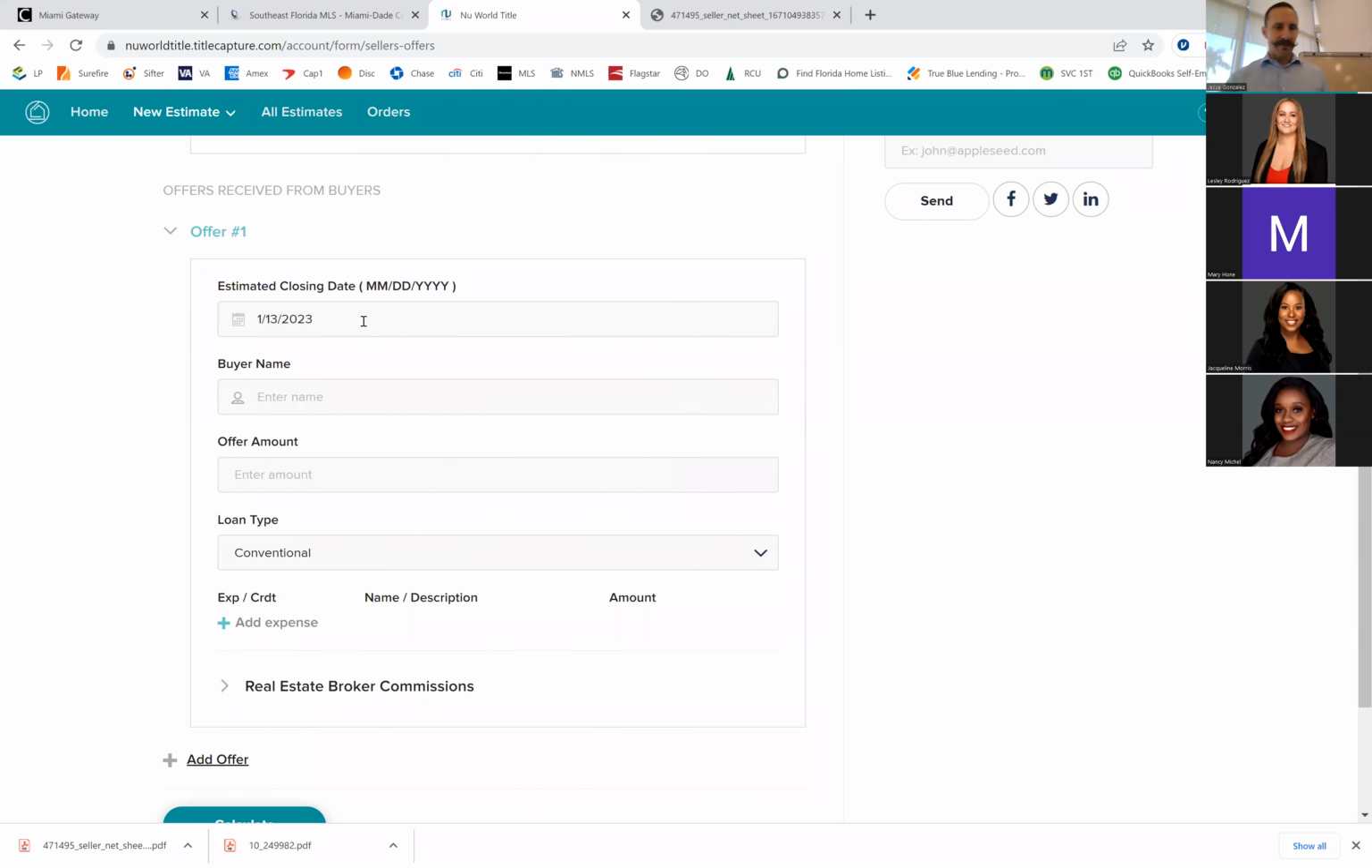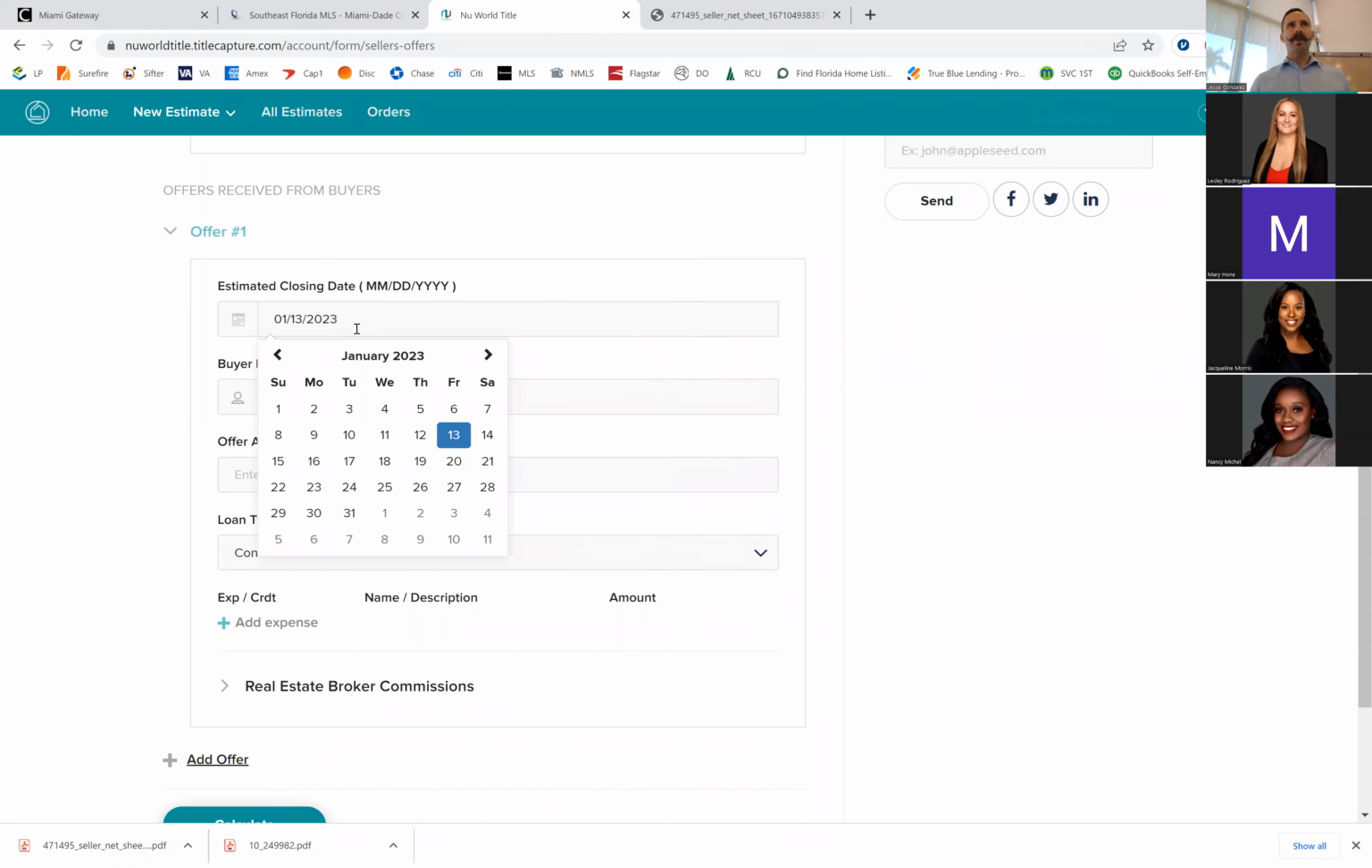So here's the first offer. Remember that this is important because different offers are going to have different closing dates, which is going to affect prorations. If it's a later closing date, your client is going to have more prorations in property tax. They're going to pay more mortgage interest on their current loan, HOA dues, etc. So if there are similar offers price-wise and terms-wise, then a closing date might make the difference.